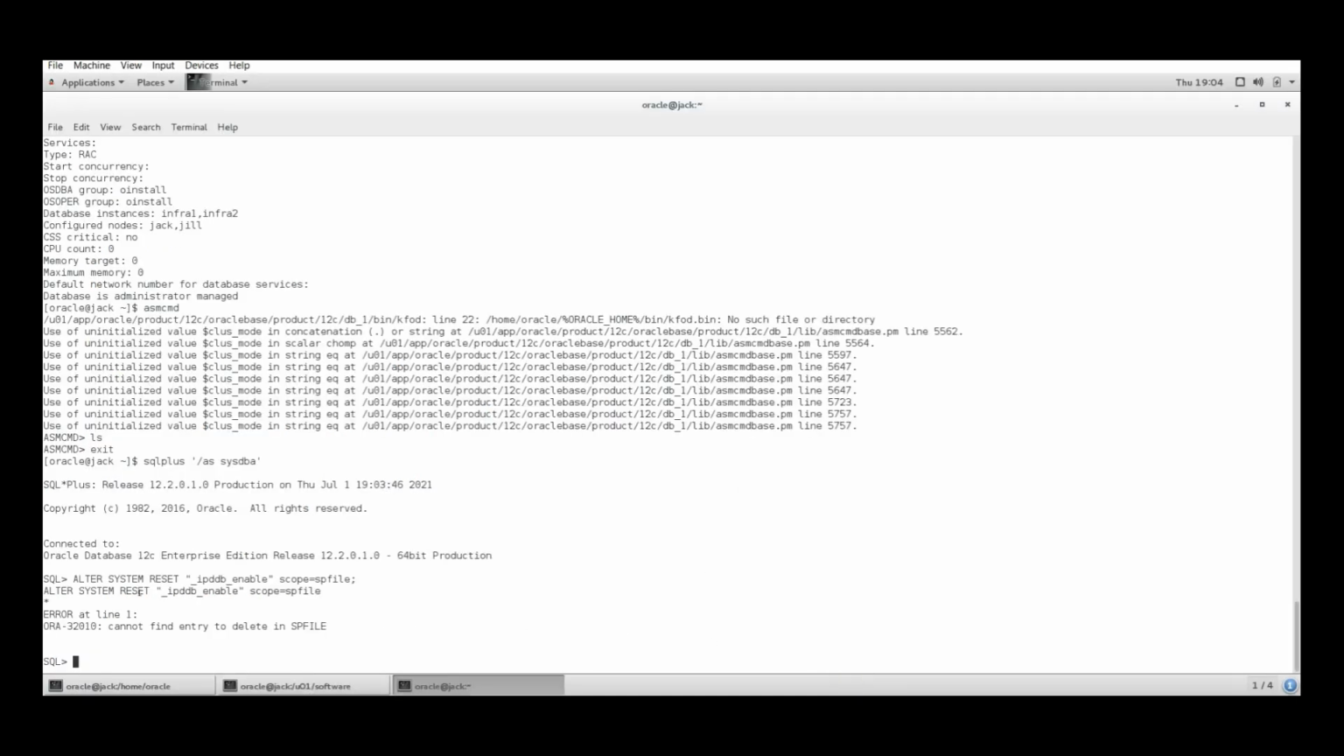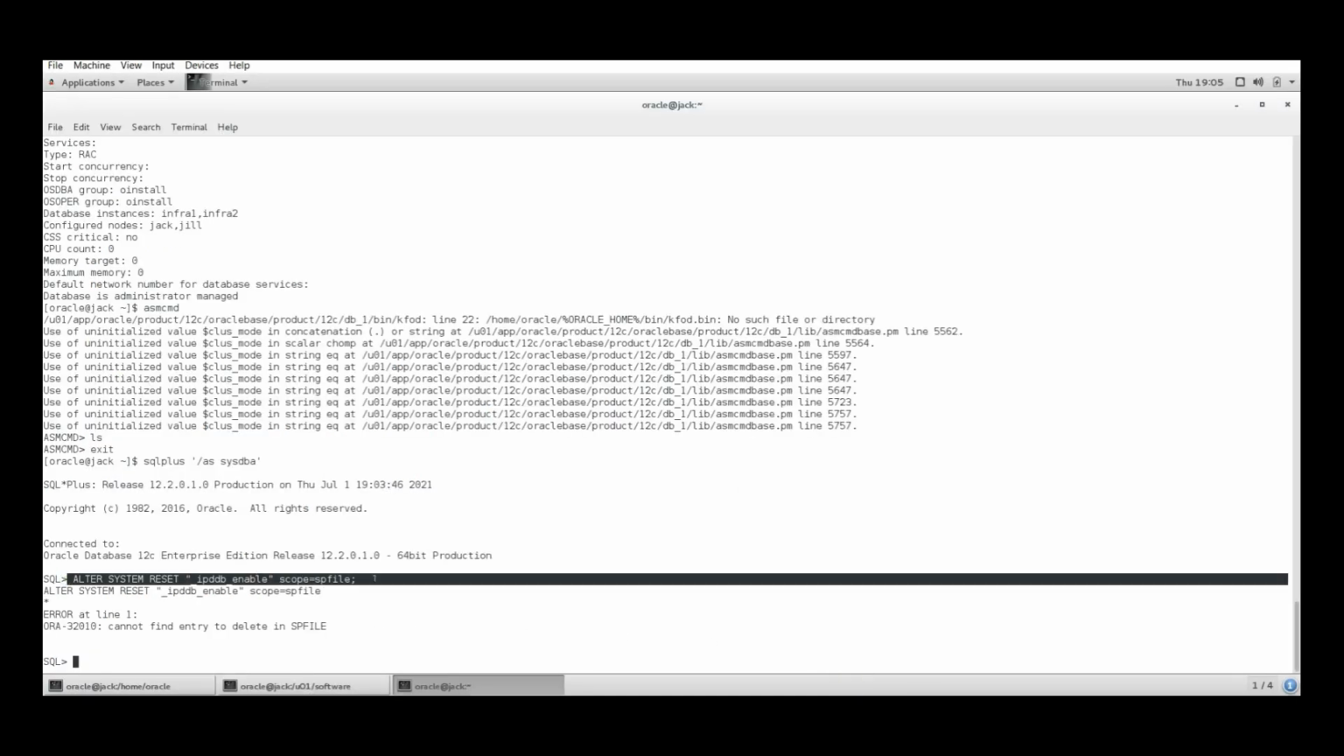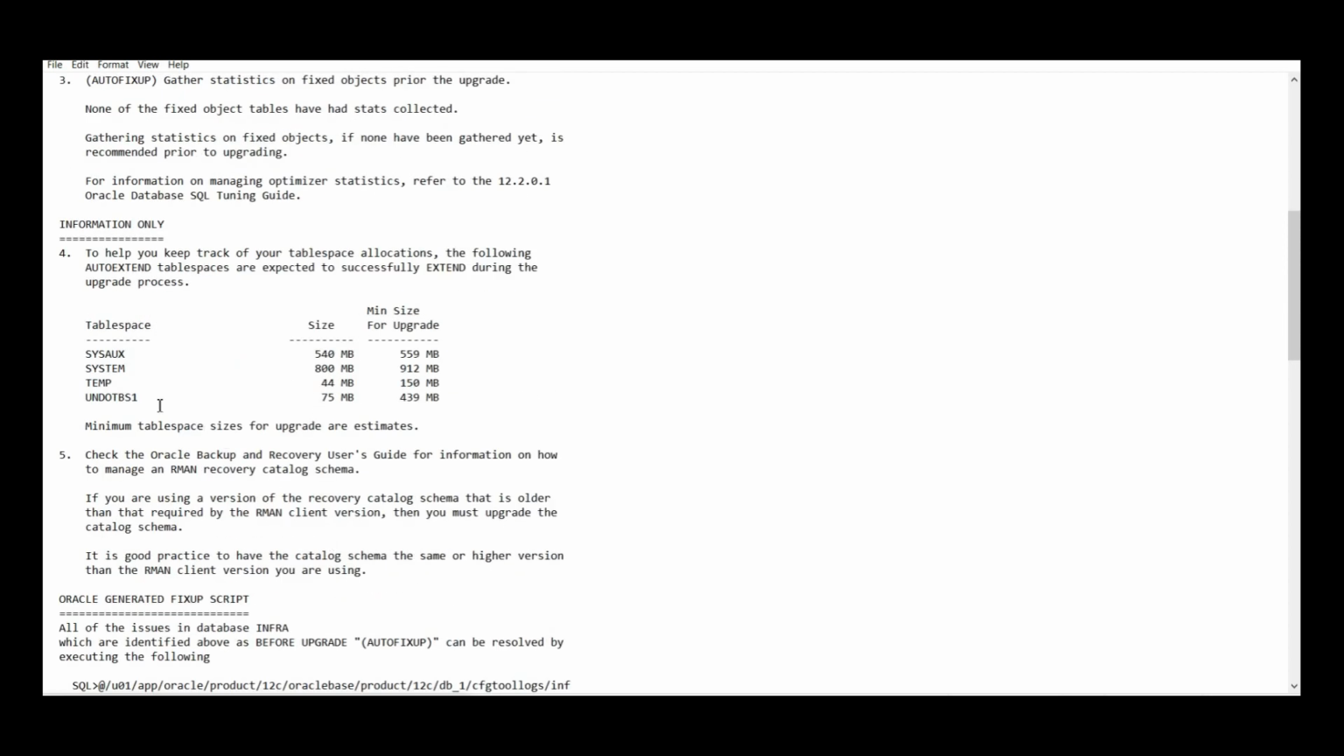It is asking for the IPTDD enable underscore parameter to be removed. But the problem is I do not have this parameter here itself. So let me just ignore it for the time being, and then proceed with this.